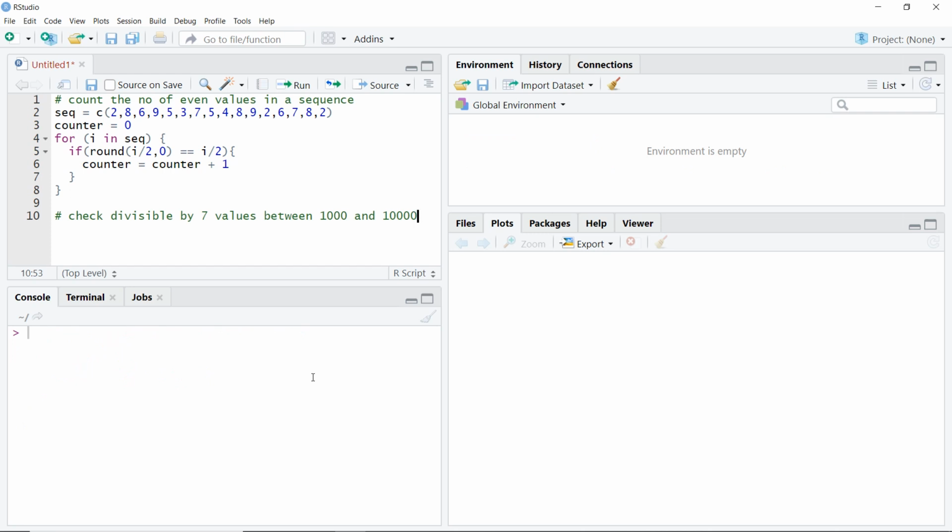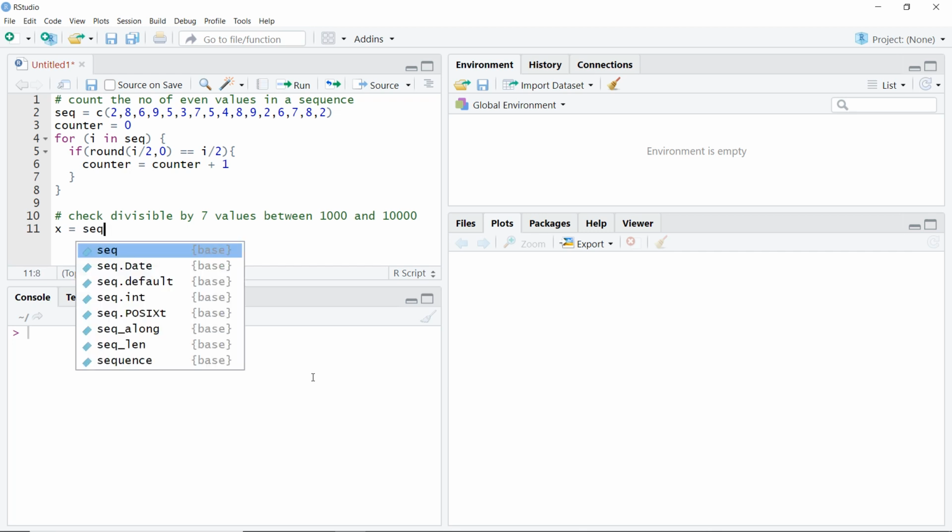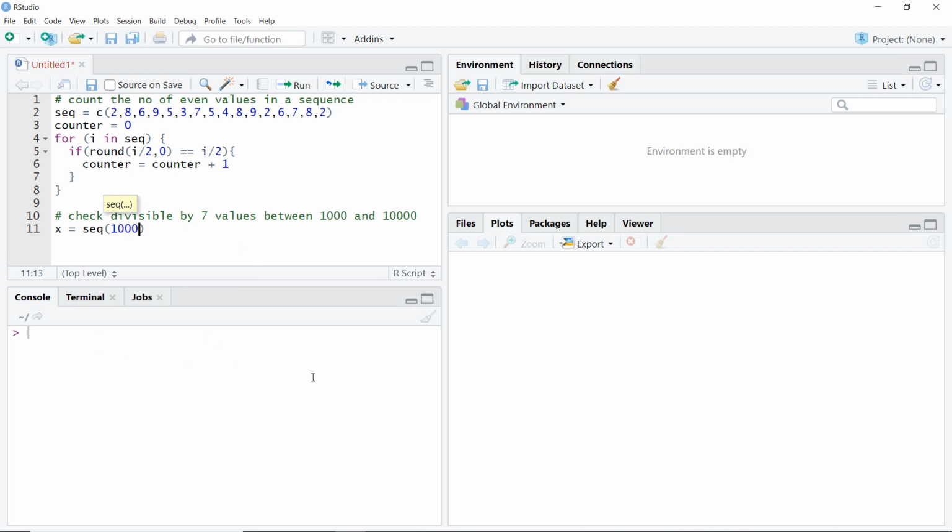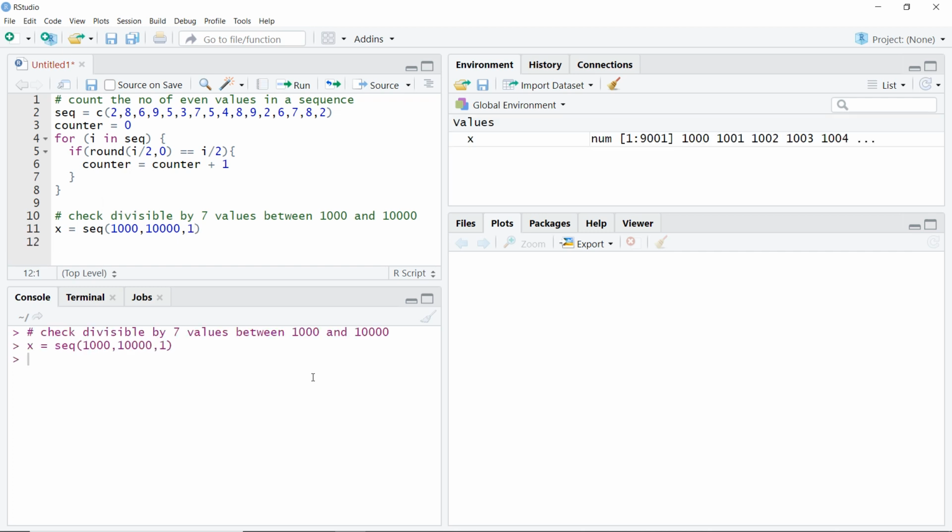Let's take another example where we'll check how many values are divisible by 7 between 1000 and 10,000. For that, I'll make my variable x, that would be nothing but a sequence between 1000 and 10,000, and I want them to change by 1. You can skip mentioning that because that is our default value. I'll press Ctrl Enter to check, and we are getting correct values.